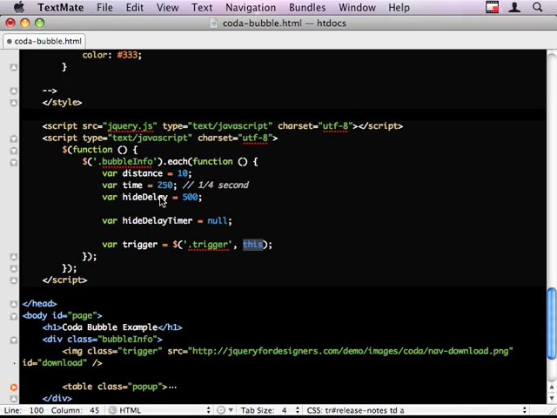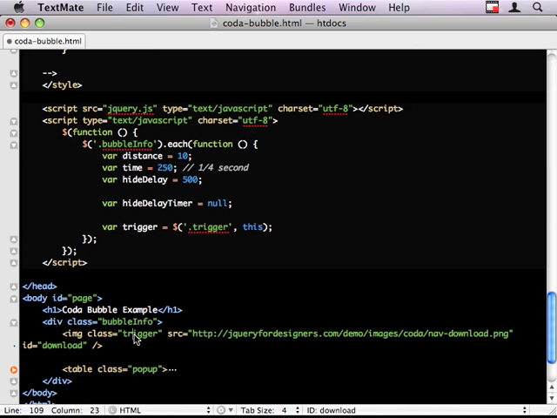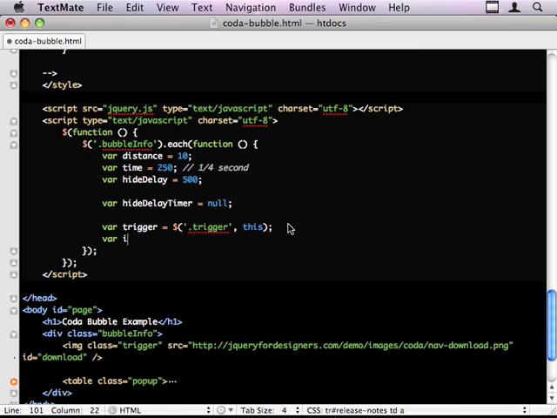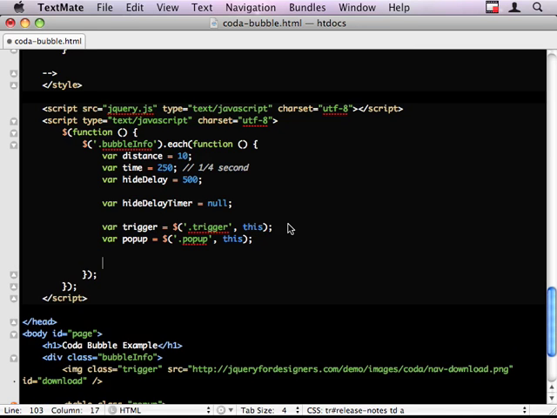I'm using this as a context, so the second variable passed into the dollar function tells us to look for an element with the class trigger within the context of this, and this is our bubble info. So we're saying within this block here, find the element that has a trigger class, which is our image. And pop-up, same thing, this. And if we wanted, we could set our opacity here if we wanted to have valid CSS, but we're not going to.